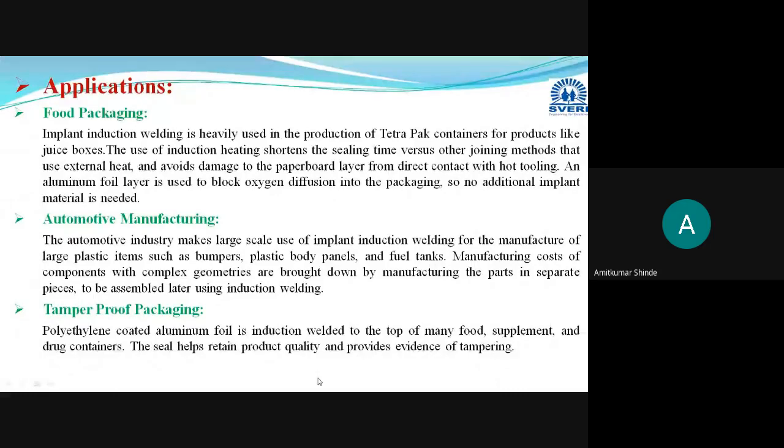Okay, due to this seal, it will give quality to the product, and it also helps you avoid tampering of that packaging. Whichever foods are there, then different supplements or drug containers are there. Drug means our tablet containers are there.